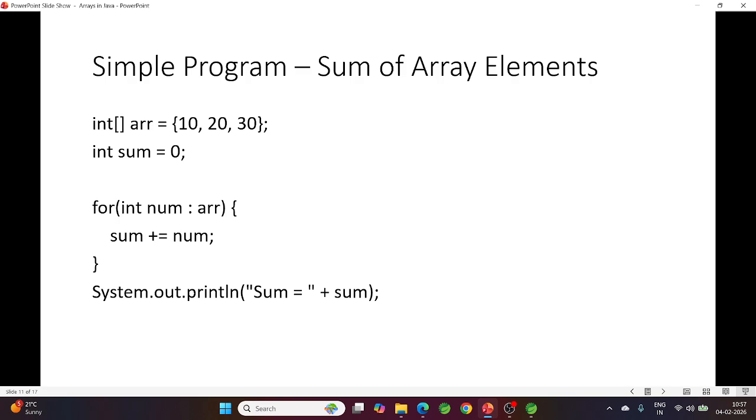Let us see a simple program to calculate the sum of array elements. Here we have initialized an array and created a variable called sum. Using a for each loop, we add each element to sum. Finally, we print the total sum. So let's practice this example in the IDE.